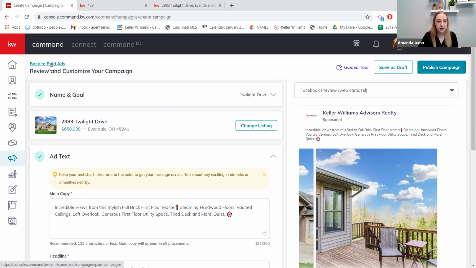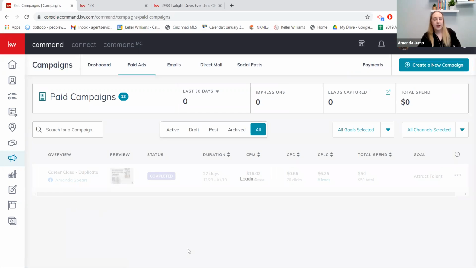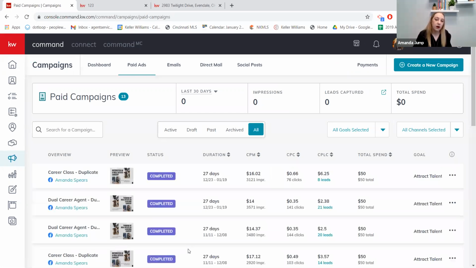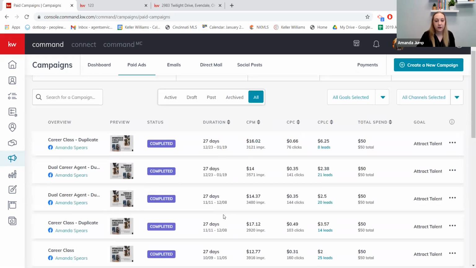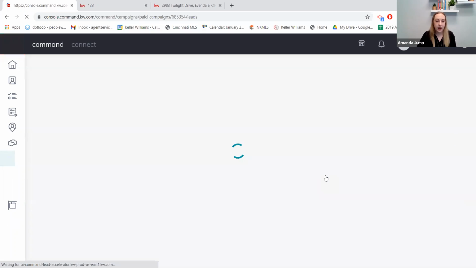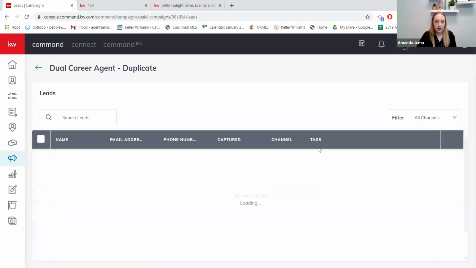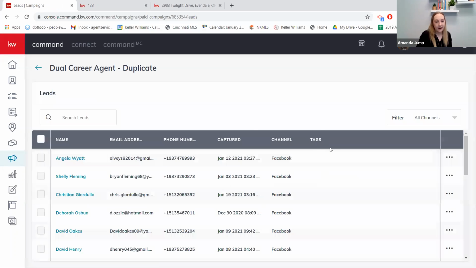So I'm going to go ahead and back out here. Once that campaign has run, in my dashboard here I can see how long everything ran for, what my impressions were, what my clicks were, and then what my leads were. If I click on the number of leads that I've got, here's my full list of names, emails, phone numbers.